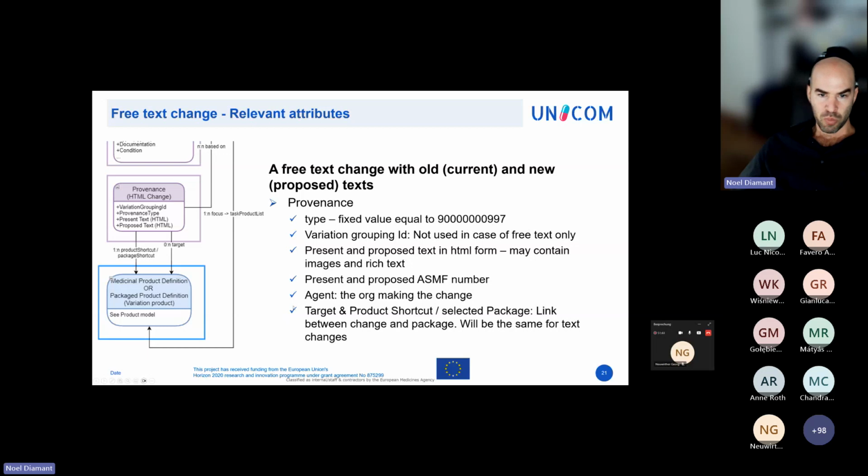And then what we have is something called target, which is a reference, and a product and a package shortcut. Now, this is the link to the medicinal product resource or the packaged product resource. Now, in case of an HTML change, this is going to be the same. So the link here is not going to be different. This is going to be different if we handle actual product changes. Right now, for this one, it's just going to be which packages are affected, which products are affected. As this is free text, we're not diving into more detail. It's just those two resources.